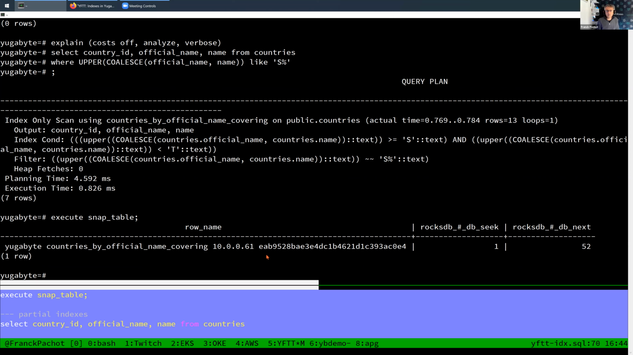But in any case, it's always good to look at the execution plan, and the execution plan with the right user. If you use row-level security with different users, and you look at it with the superuser, then you don't have the same where clause. So look at the execution plan.